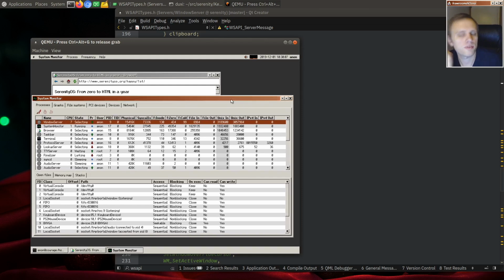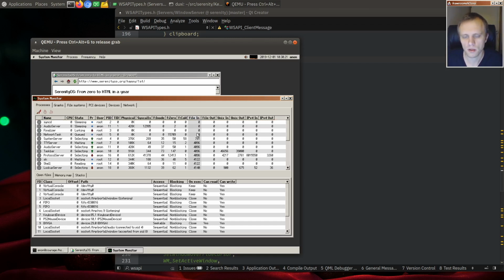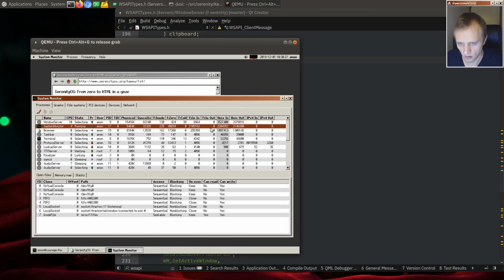And once Windows Server is ported to the new IPC code, it's not going to need to send these huge messages anymore, because it will only send what's relevant for the message that it's doing at the moment. So messages will be much smaller, more compact, and we should see a big reduction in IPC traffic. Here we can also see that the system monitor is doing a lot of file input, which makes sense because it's reading proc over and over, and I think that's okay that we don't have to distinguish that.